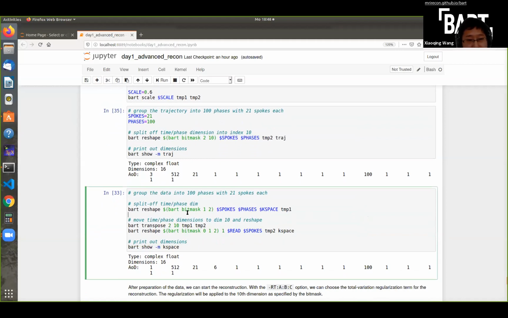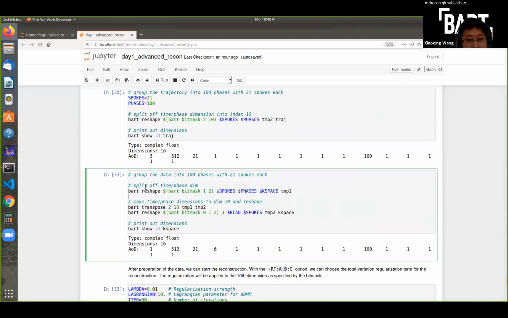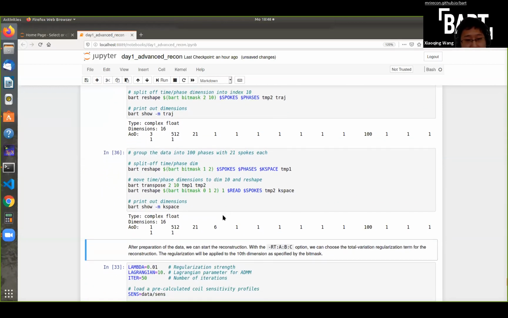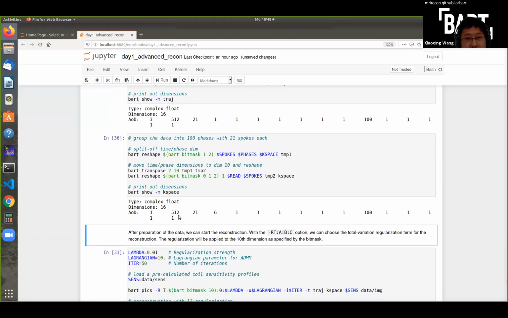So similarly, we can group the data into 100 phases with 21 spokes per phase. We first split off the time dimension and move the time dimension to the 10th dimension, and then reshape the data to make it consistent with our trajectory. We can also check the dimensions of the reshaped k-space. So you can see the dimensions of the k-space are consistent with the dimensions of the trajectory.